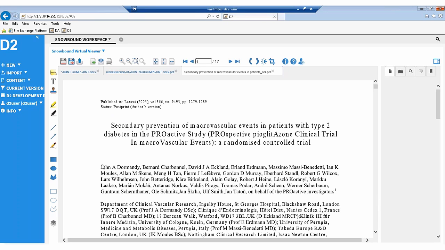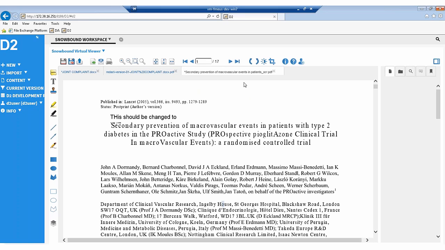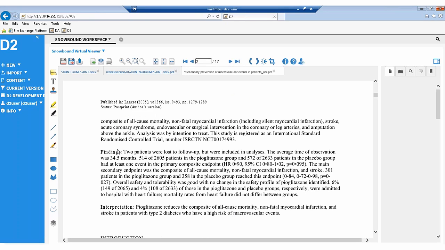Again, I can put in a sticky note or I can do a text edit. Let me do a text edit here. We can drop that there. This should be changed to X. Now we can save that. I can change the font to a smaller font, and I can close that out. I can go to the next page. I can redact another, or I can highlight this findings.